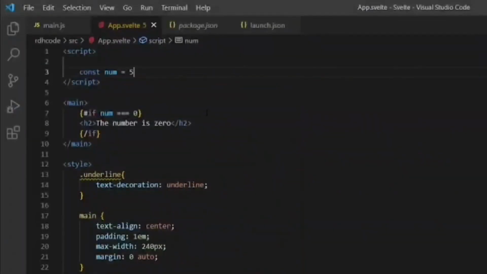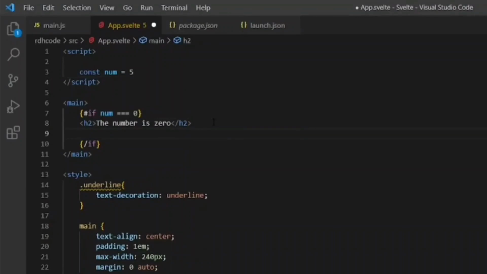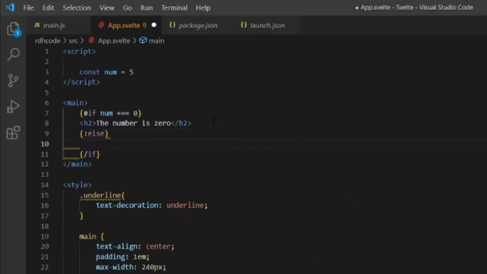But let's now improve this. Instead of not displaying anything, let's display that the number is not 0. And for that we make use of the else block right after the h2 tag. We are going to add another block represented by curly braces. But this block is not the start or the end. It is a continuation block and is represented by a colon. This is followed by the else keyword. Within the else block we add another heading that says the number is not 0.